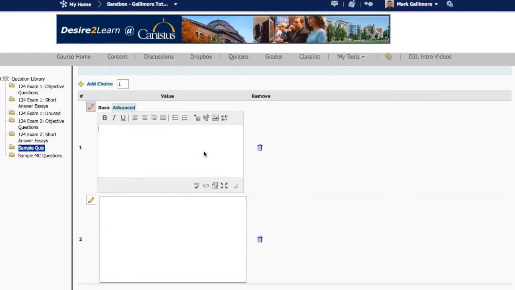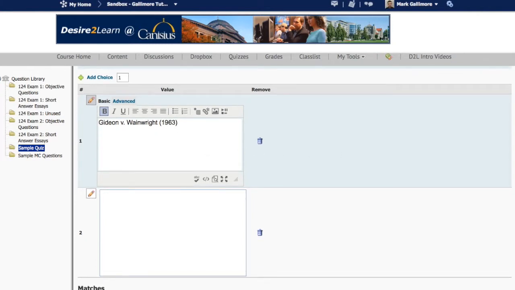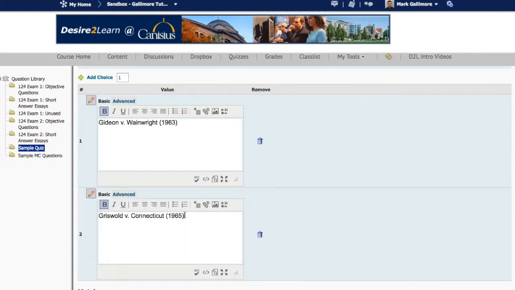I'll enter each into the appropriate HTML entry window. In this case, again, cutting and pasting them from a Microsoft Word document. I can also edit them as needed. So I'll italicize the court case titles.